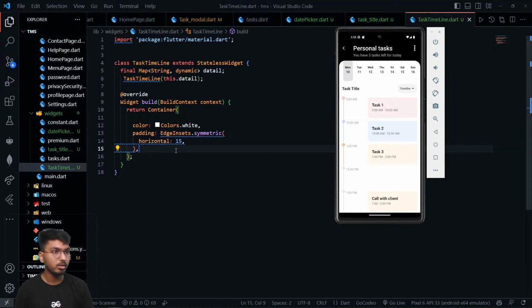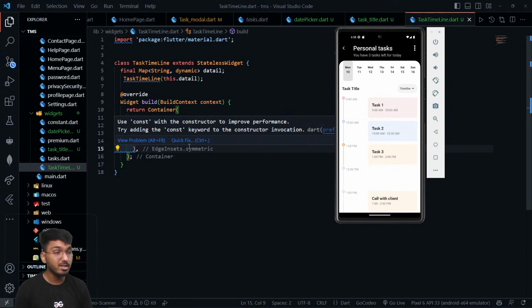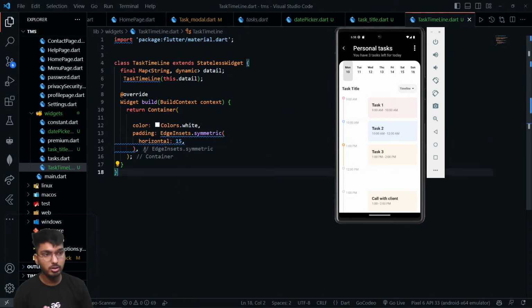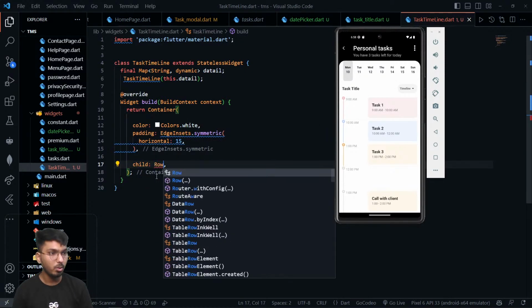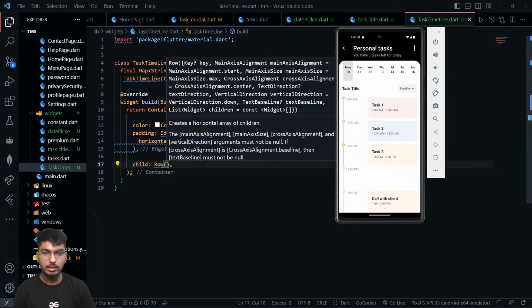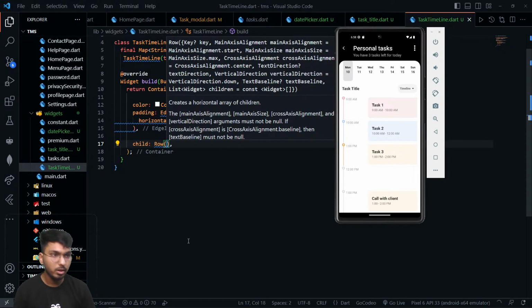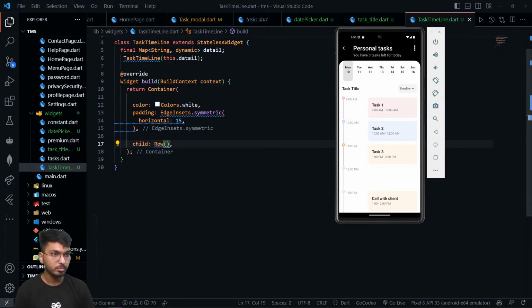Padding should be like this. So padding should be EdgeInsets.symmetric, and in the symmetric it should be horizontal 50. Right. Now after this padding, I'll write child, and inside the child we are going to create a row. Now inside this row, I'll add a few of the functions that we are going to create right now.